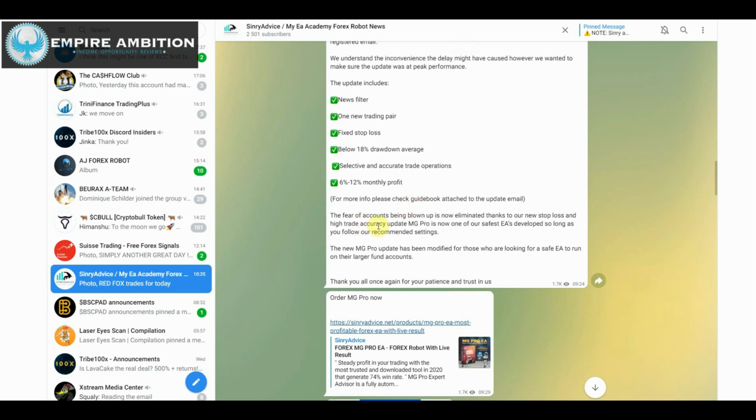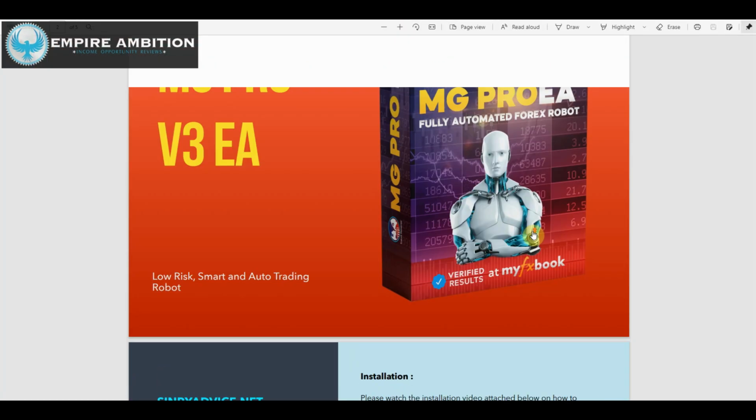The fear of accounts being blown up is now eliminated thanks to our new stop loss and high trade accuracy update. MG Pro is now one of the safest EAs developed, so long as you follow our recommended settings, which I do plan to do. The new MG Pro update has been modified for those who are looking for a safe EA to run on their larger fund accounts. All right, let's take a look here real quick at the manual.